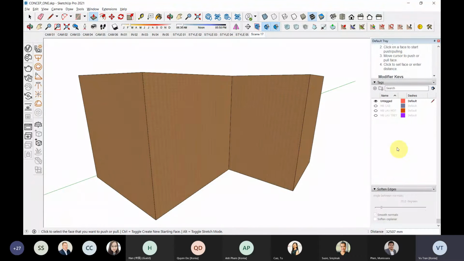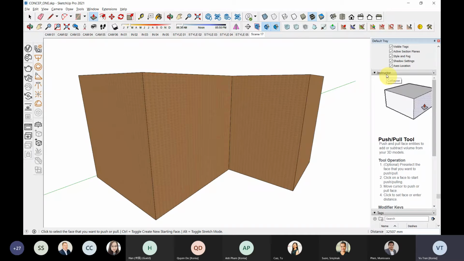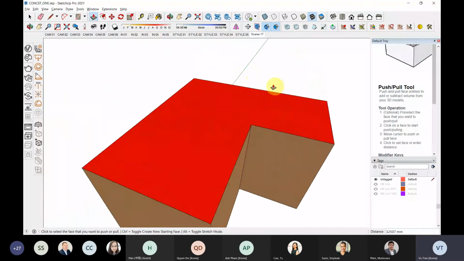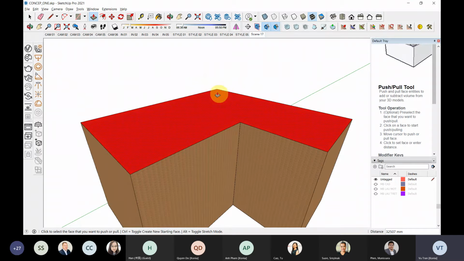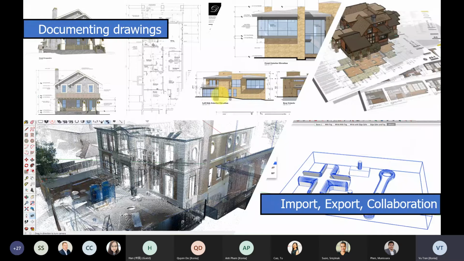If you have trouble with how to use the many features in SketchUp Pro, you can check the Instructor. You can see step-by-step how to use that feature. Yeah, that is the main thing of 3D modeling. So we go to the next feature and tool in SketchUp Pro. It is documenting drawing.